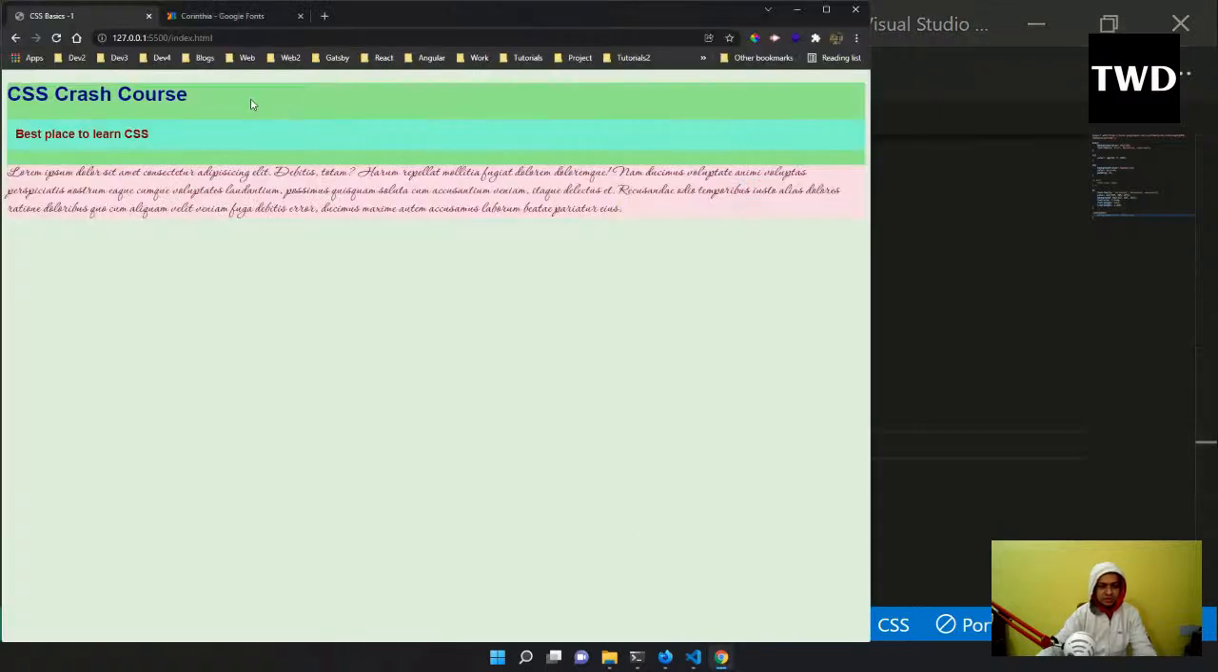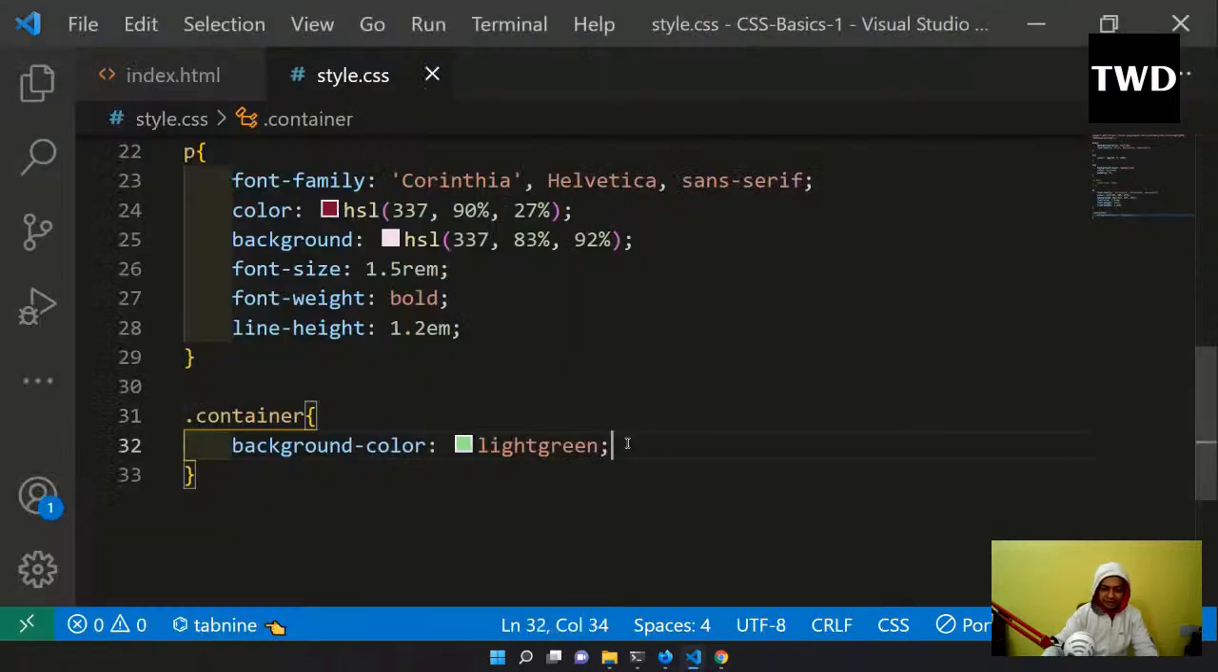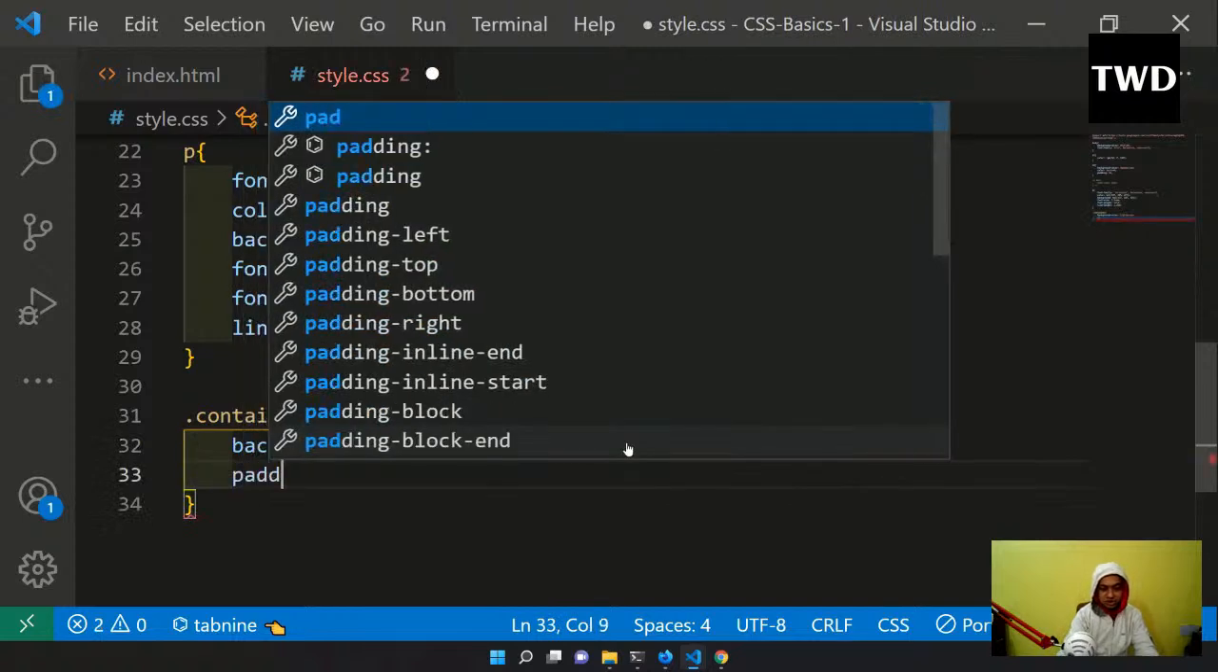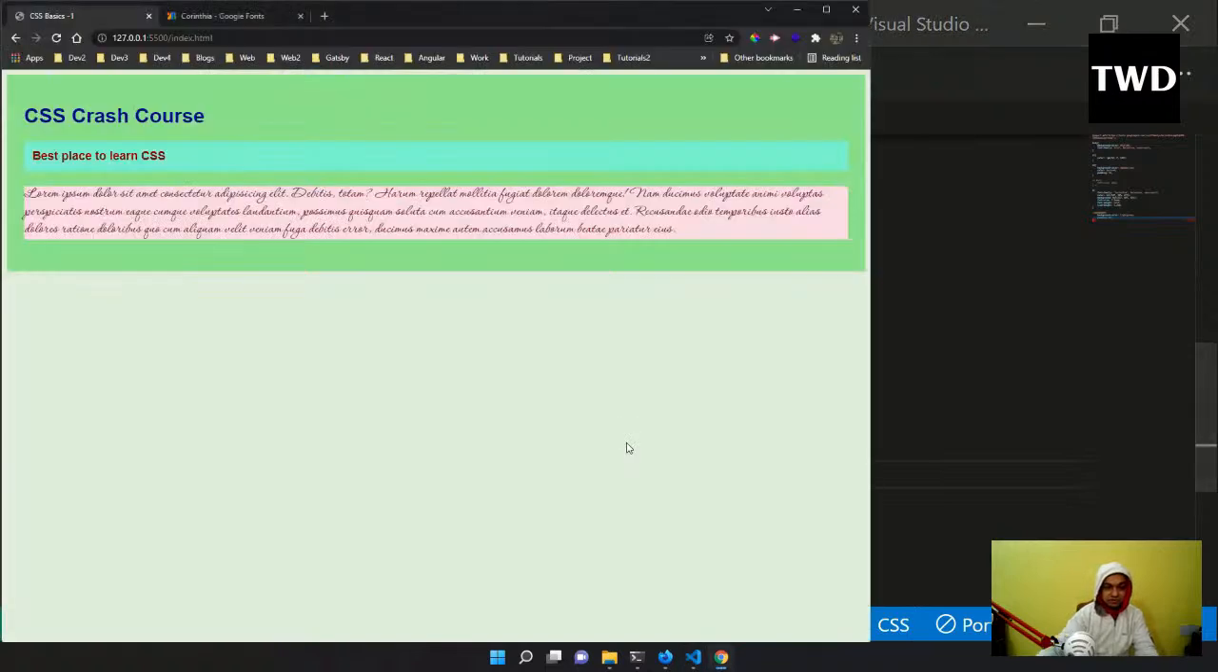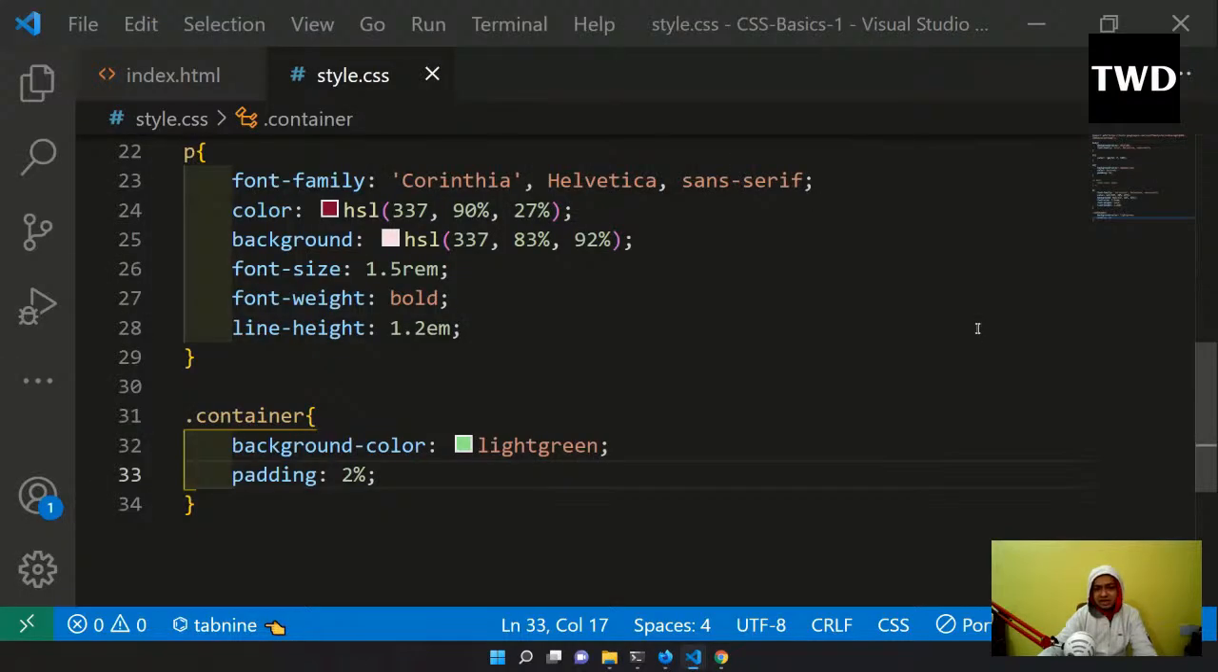So if I come here, see, the background color is light green, but it is not shown properly because this is also gray. So I will give a bit of padding so that it is much easier to see. Padding of maybe 2% I'll give. See, now the whole of the green is coming and all these things are coming inside it. So this is how we can give it. Now I will show how we can use this container multiple times.